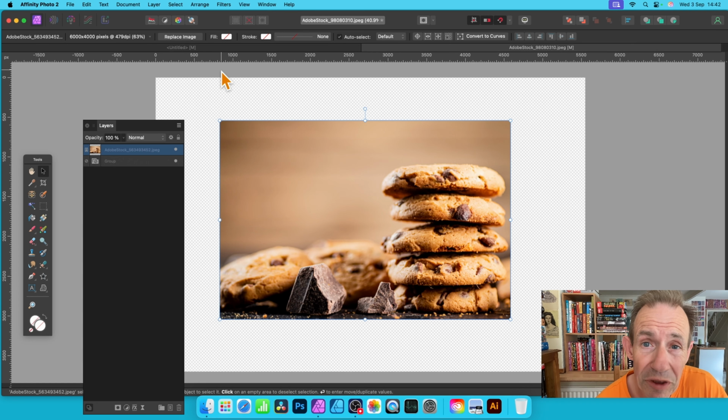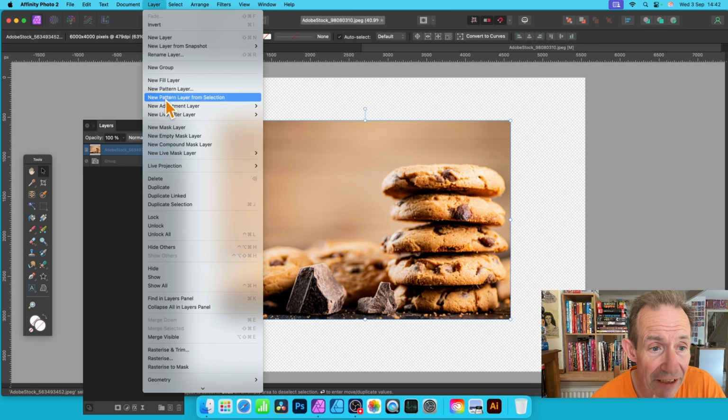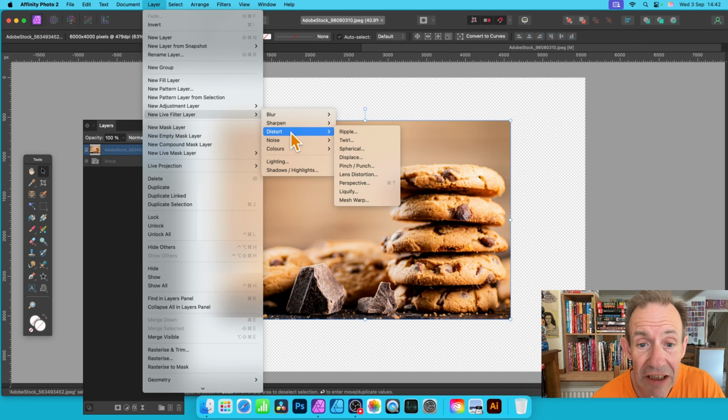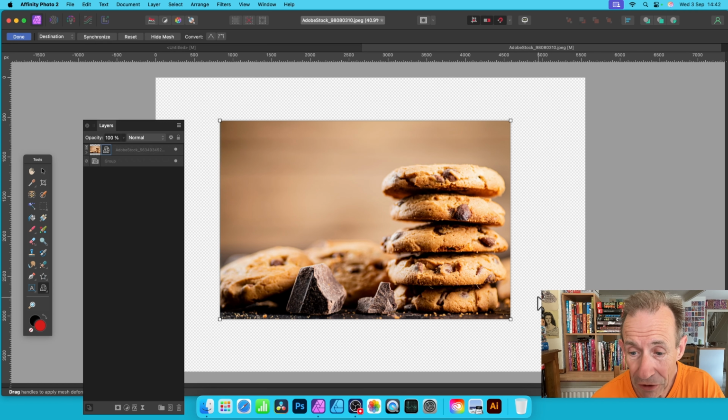If you use live filter layers, you don't have to rasterize or do anything special with this image. All you need to do is go over here to Layer, then down here to New Live Filter Layer, and then Distort and Mesh Warp. And with that, you can see you've got your bounding box around your image without any conversion. It's still exactly the same as before, a placed object. And if you go over here to the layers panel, you can expand this out and you can see your mesh warp.